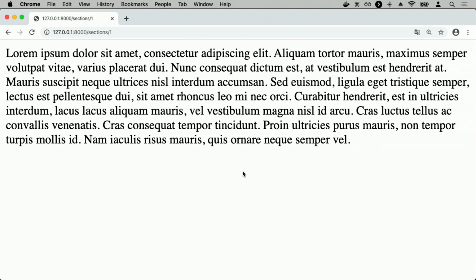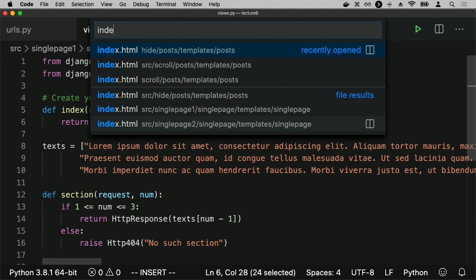Section 3, a different block of text altogether. So just different text. And I'd like to incorporate this text into an existing HTML page, for instance. So here I'll go into index.html, this template that gets loaded when I go to the default route.